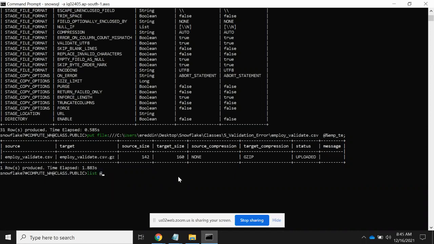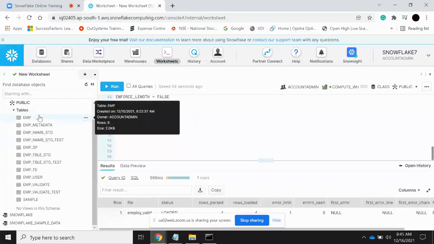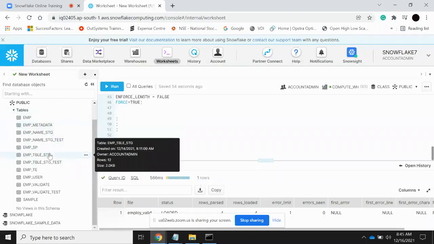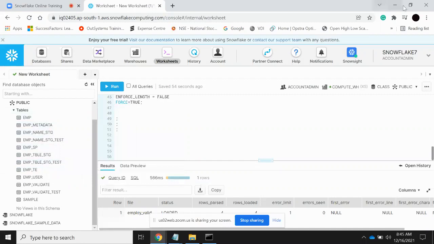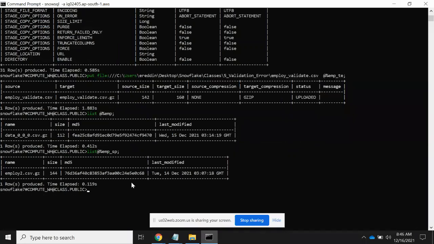at the rate percentage emp, see this, we have a file, right? Again, list at the rate percentage, and we will take another table which we have created, emp underscore sp, whatever it may be. Now we have a stage area, right? Everywhere in this stage area we have files.